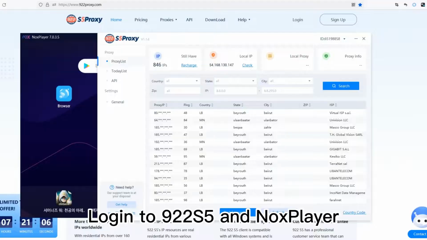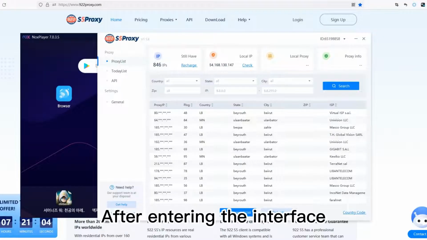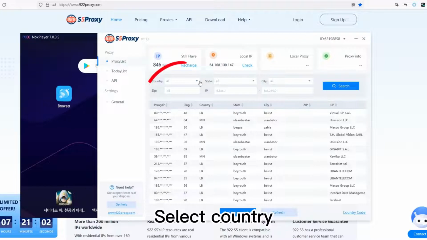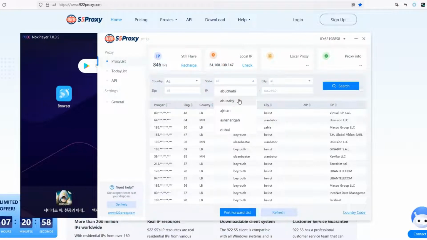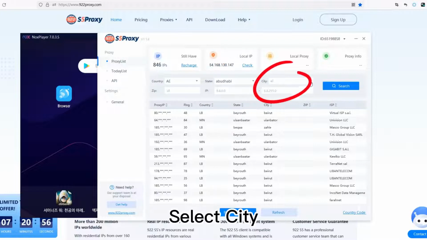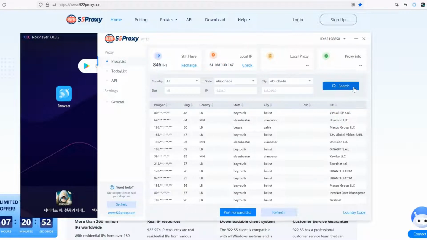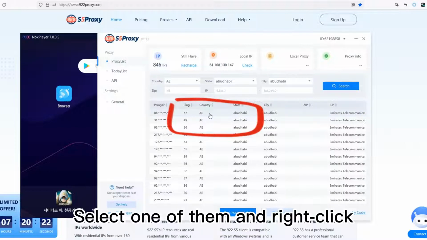Log into 922S5 and NoxPlayer. After entering the interface, select country. Select state. Select city. Click search. Select one of them and right-click.